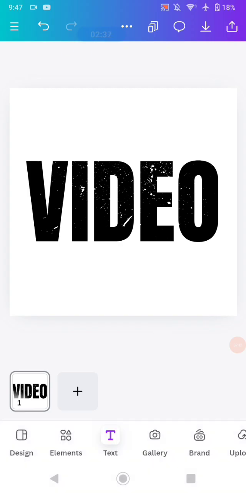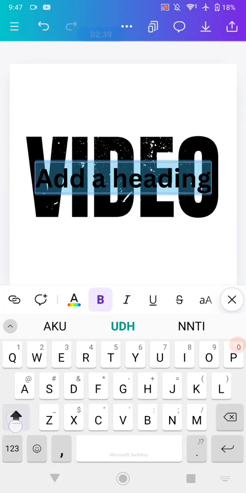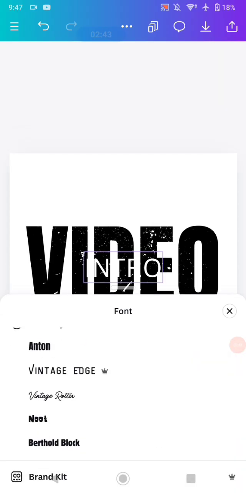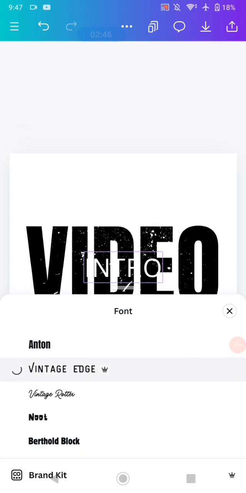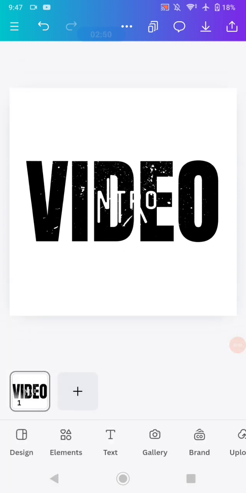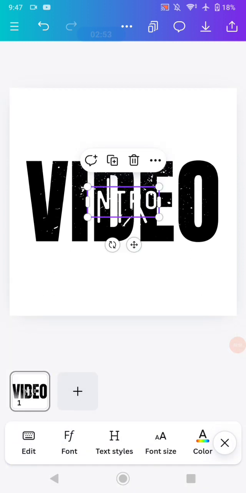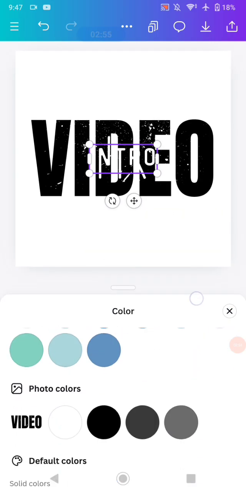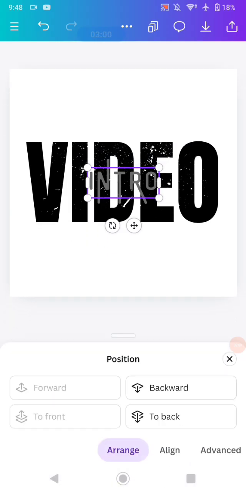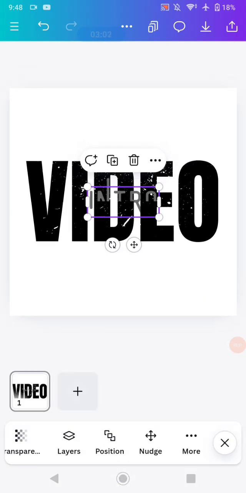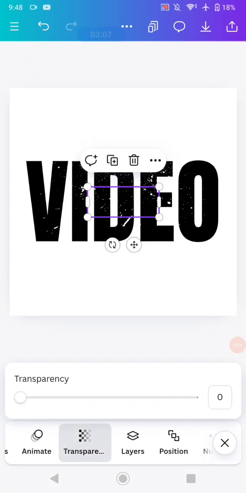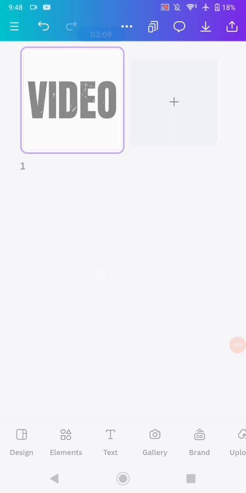And after that, add a new text, and for example I'm adding intro like this. Change the font. I'm using this vintage edge, this one, and then change the color to a gray color. Okay, change it to gray like this, and then send it to the back. The next step is you need to decrease the transparency to 0 and minimize the page.